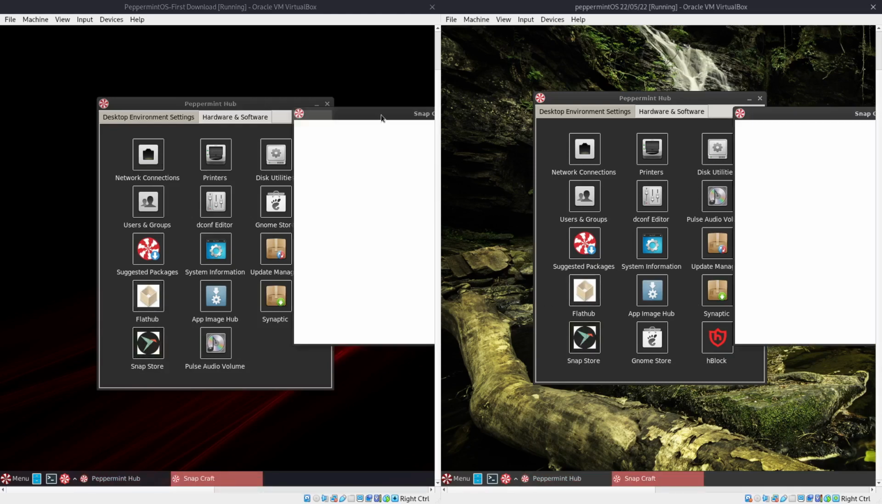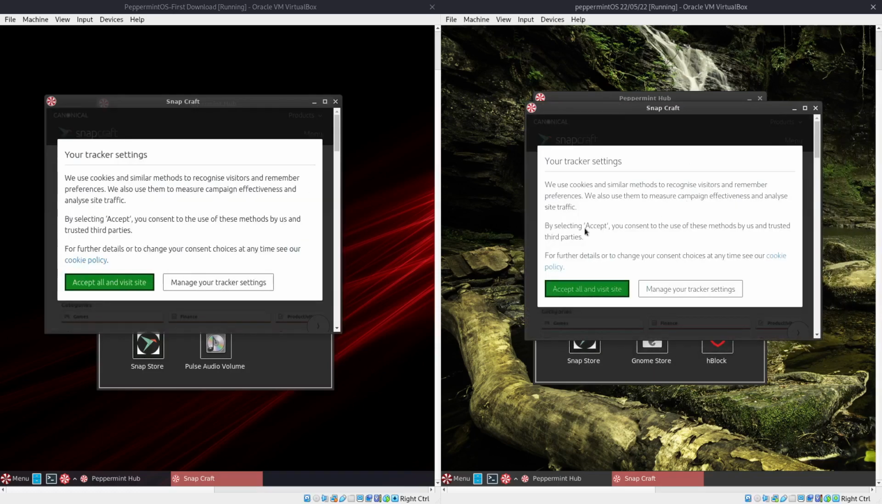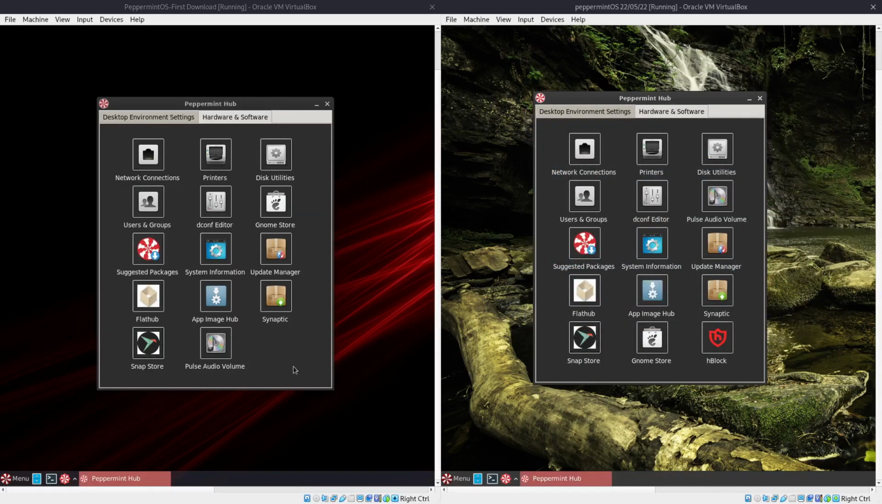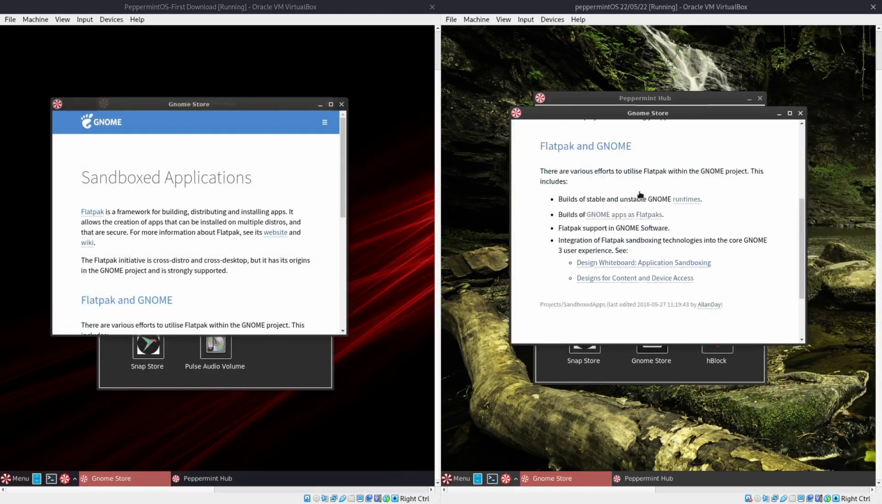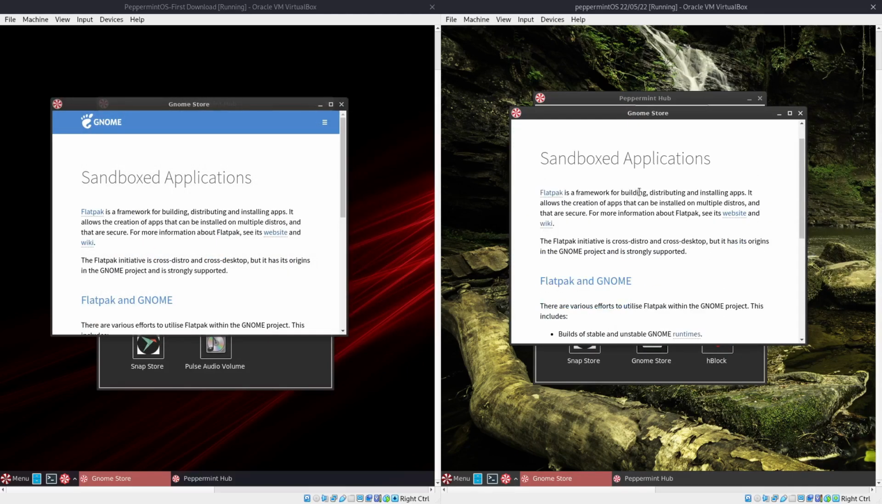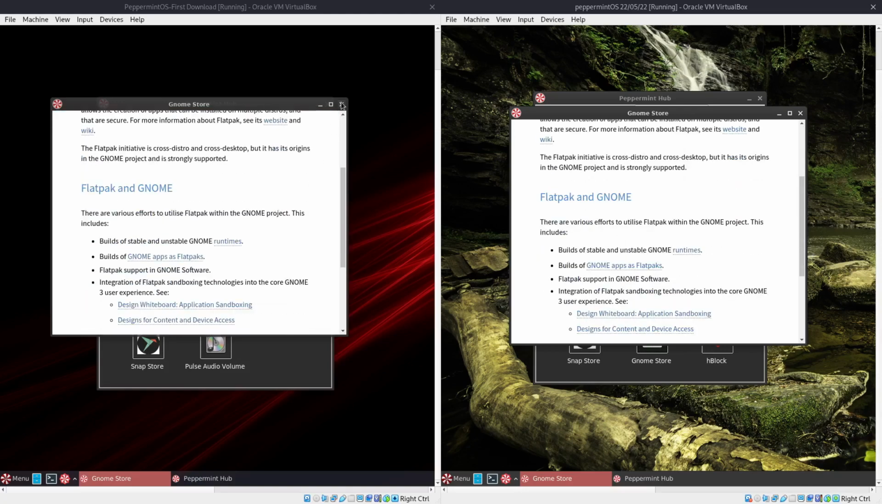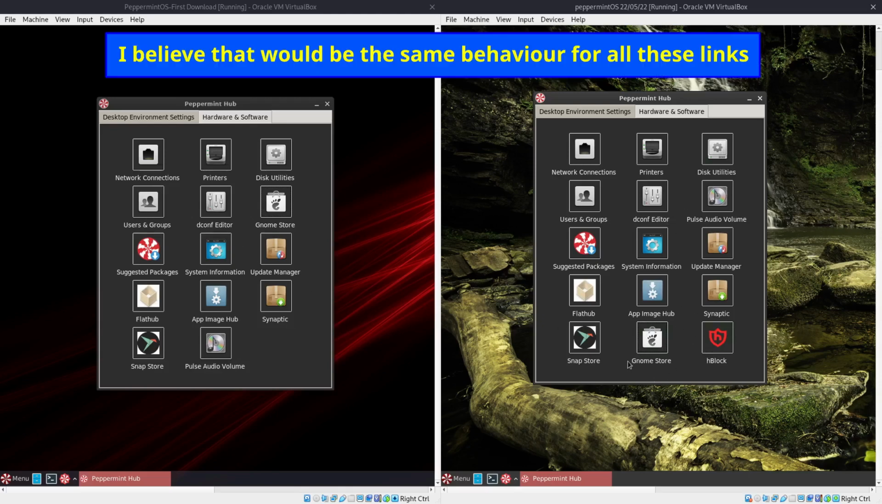Snap store. So our browser's open already, so that's pretty handy. So accept and accept. So same thing there with the snap store. Then we've got GNOME store and GNOME store, which just takes you to a GNOME website telling you about Flatpak and GNOME. Same deal. That just gives you information on the GNOME store, but if it was installed, then the GNOME store would open. That's how that's working.